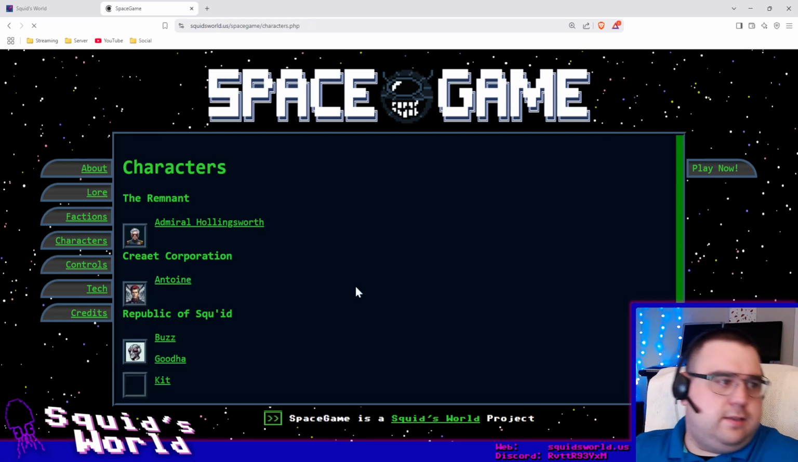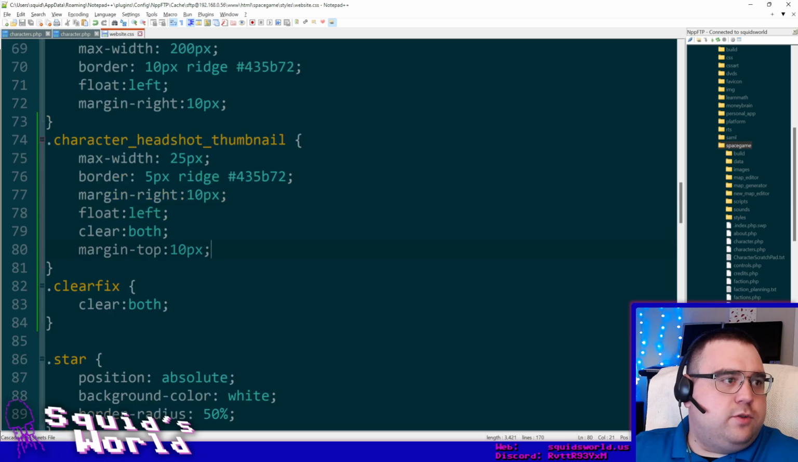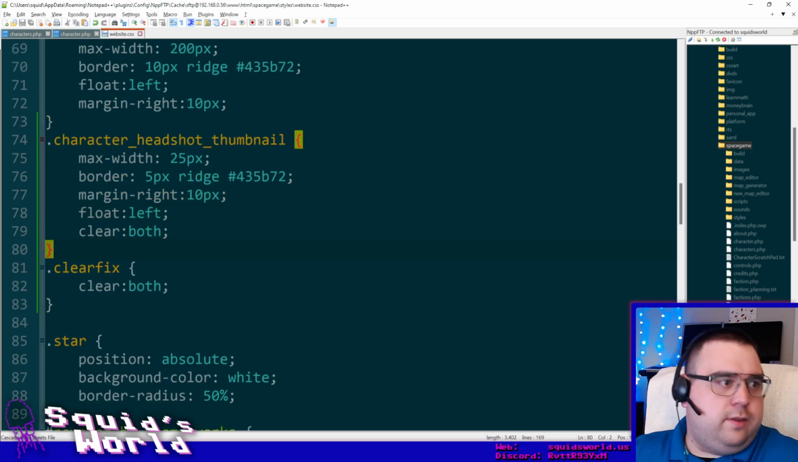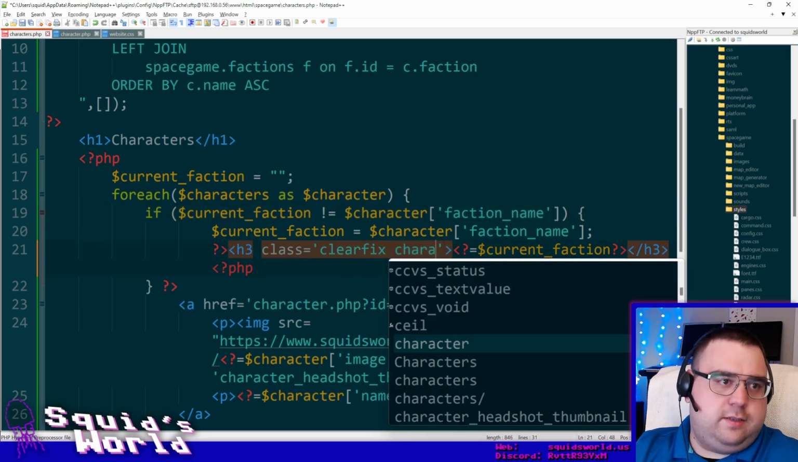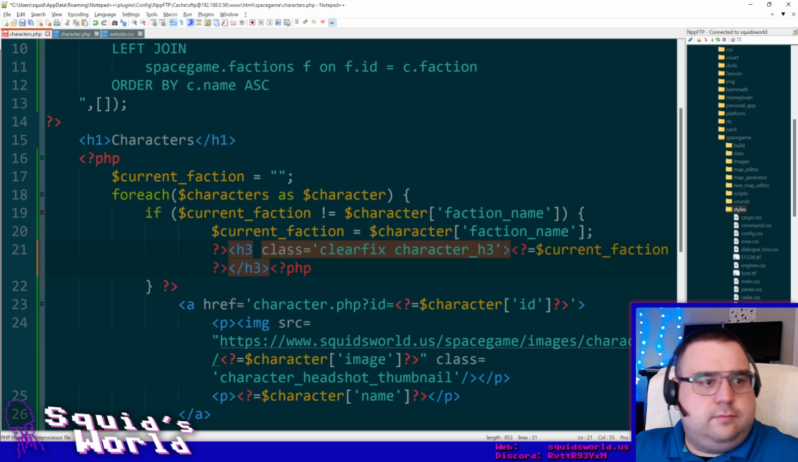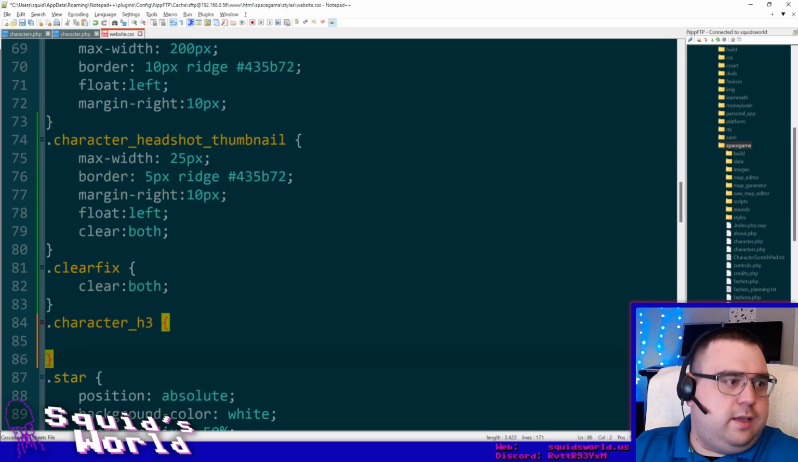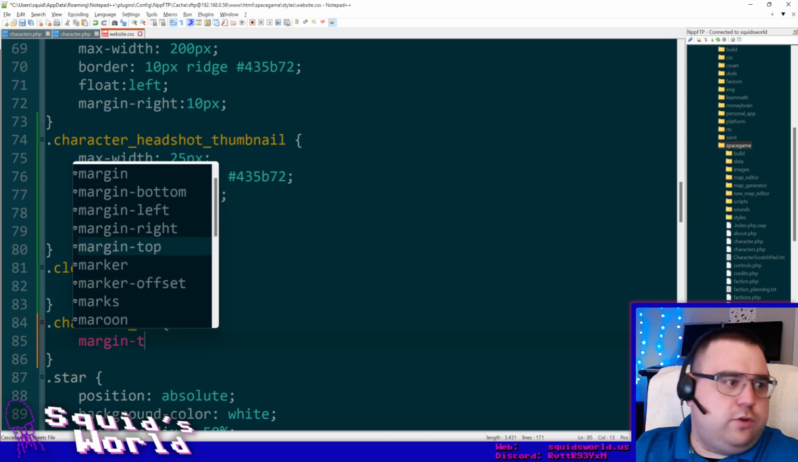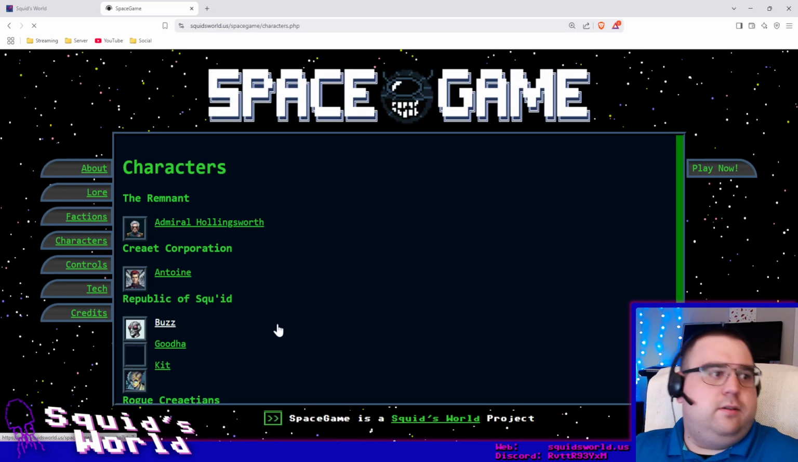That does, and it looks like I had a problem here with this margin top. I don't think I want that. The H3 class equals clear fix. Let's get that a class too. We'll say that's character H3, and that just needs to have a margin top of 5 pixels, to make the page look a little better.